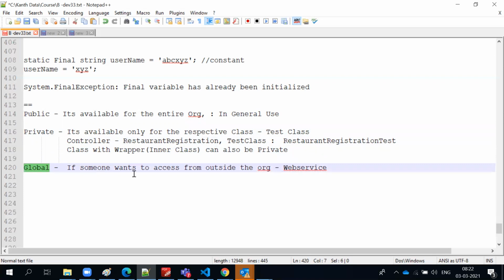And then global is something where, preceding the class name, we have given global as the access modifier. That means outside the org, say SAP or Heroku or some other systems, wanted to connect to Salesforce. So firstly, that class should be exposed to the outside world. Basically, if they have this keyword, they can expose it out.